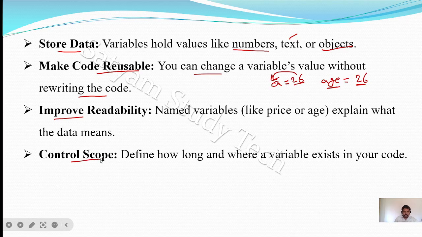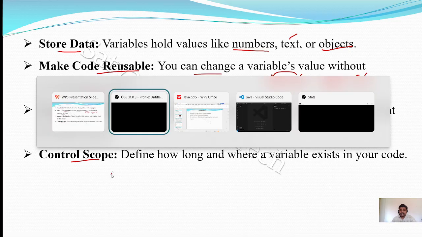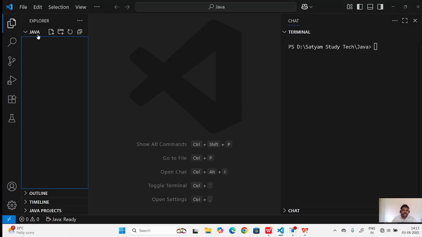And also control scope. That means where you declare that variable in your program, and what the scope and lifetime of that variable is. In a later session we can discuss that. Now let's see one simple example, so you can understand the basic use of a variable and why we use variables in any programming language.